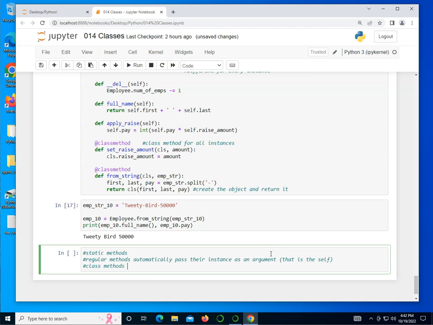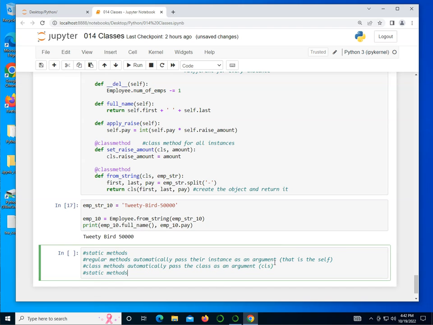Class methods automatically pass the class as an argument, which of course again is why we have to include the cls for a class method and the self for an instance method. So this is the cls. Now here's the difference. Static methods do not pass anything automatically. So they are more or less functions.